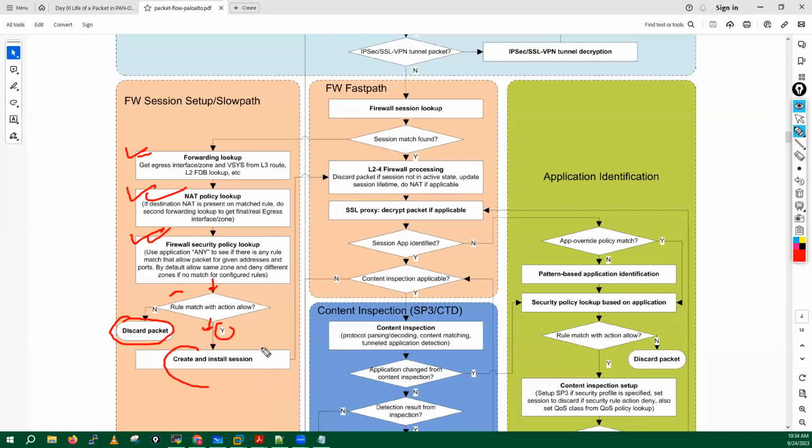If yes, it is allowing. Now it will create a session and install the session into the session table. Up to here, it will create both the flow keys. One flow key has been created here already, the second one will be created at this stage, and after that it will install both the flow keys in the flow table by allocating the session from the free pool. This is the old diagram, guys. Now let's try to understand according to the latest one.